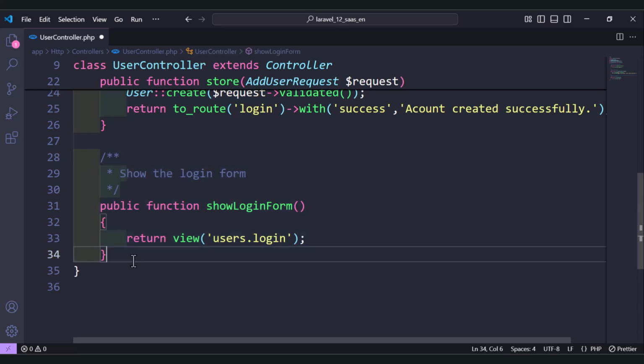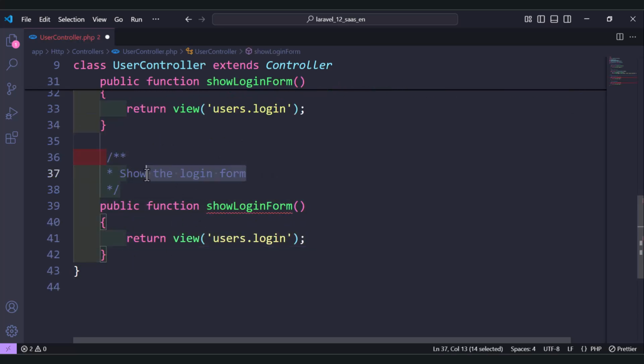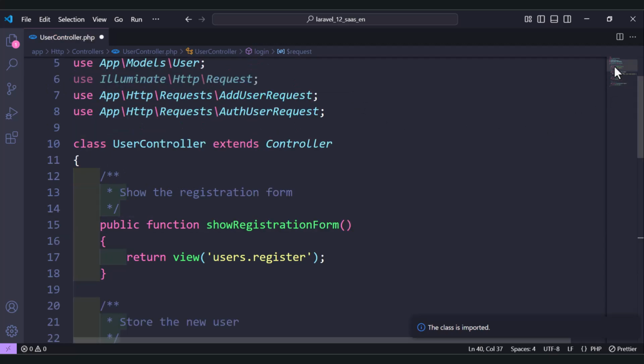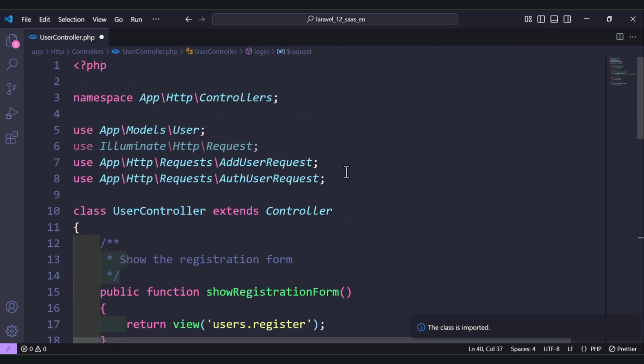Next we have the login function, so here we log in the user. Let's rename it to login, and here we will use the request that we have already created, AuthUserRequest. Let's import it as we have done with the AddUserRequest.